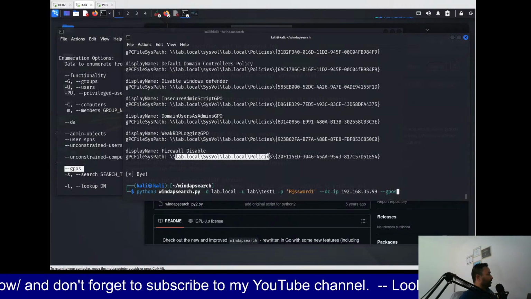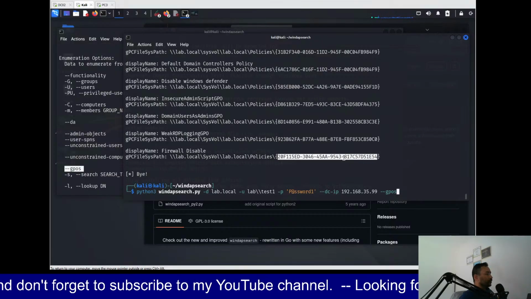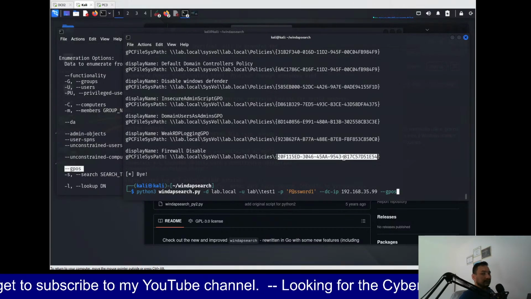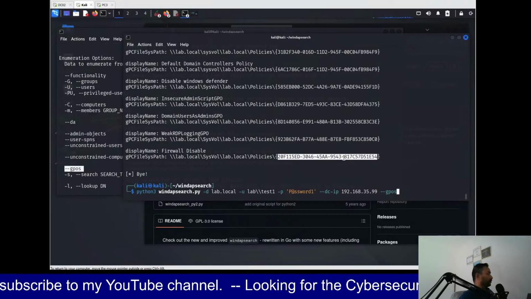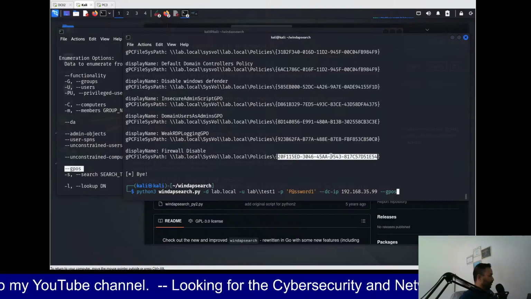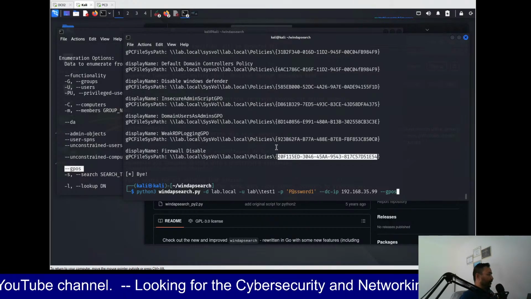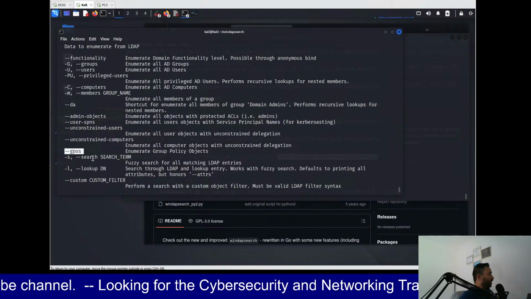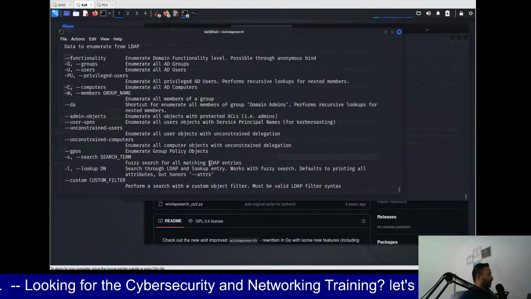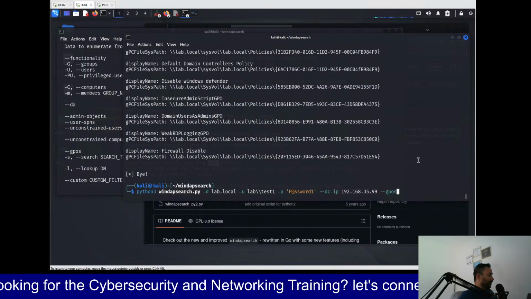So you will see policy. And again, if you're looking for kinds of vulnerability, this is the tool where you can always find that information on the domain controller. So now my next search is for the fuzzy, right? Let's do it for the LDAP entries if there is something.